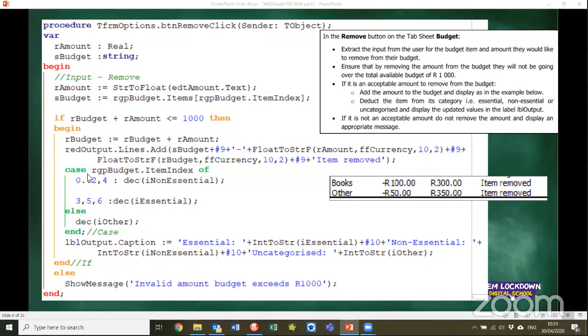Then same case statement, guys. Evaluate the item index of my radio group. And again, if it's 0 to 2 or 4, decrease the number of non-essential items. If it's 3, 5, or 6, decrease the number of essential items. These are my counters, remember? I'm removing books, 1 book, because I'm not buying it anymore.